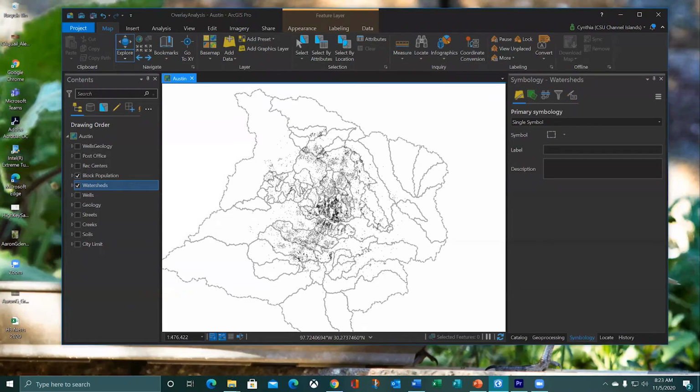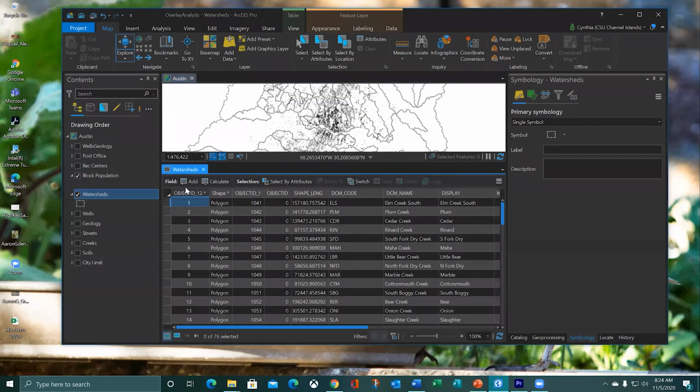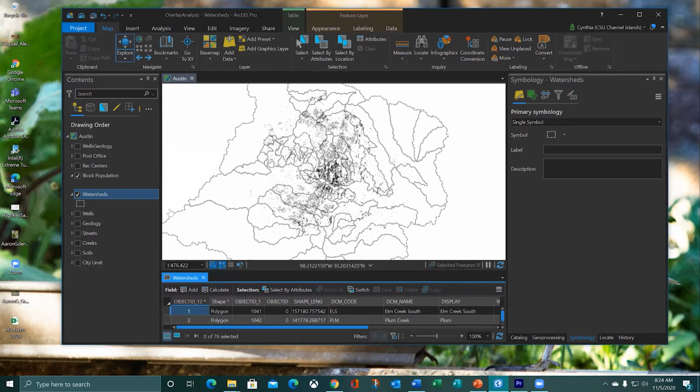So let's consider these layers that we're going to be working with. I'm going to expand the symbology and open up the table. So I'm opening up this watershed table. And what we see here is, this is probably what we're really interested in. Here's the names of each of these watersheds. So let's bring this down. So each of these outlines defines one watershed. So this is an area with many watersheds that come together.